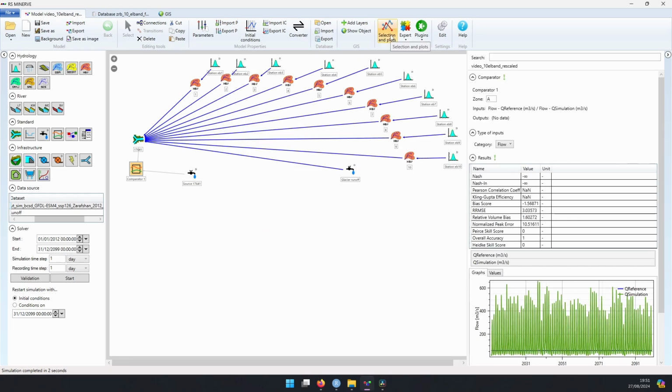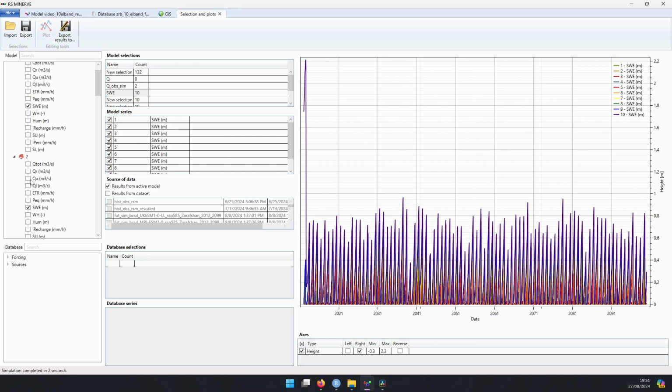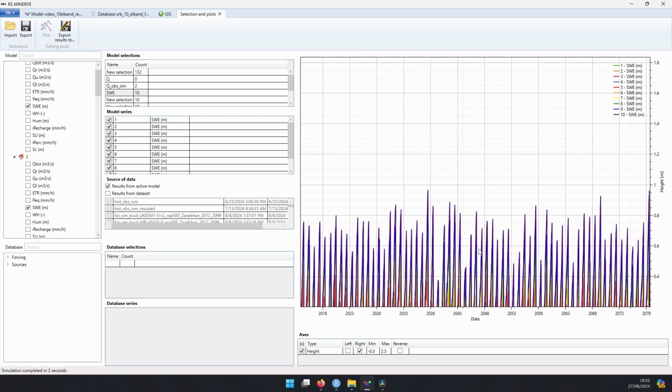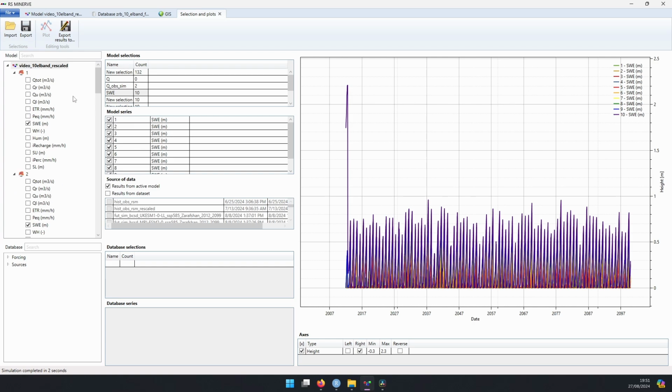And it's a good idea to check the data, for example, in selection and plots, where we can select by checking the box what to visualize and then press plot. For example, right now I selected the snow water equivalent for all 10 elevation bands, and I see that I have right now a problem with the initial values of snow water equivalent in the elevation band 10.